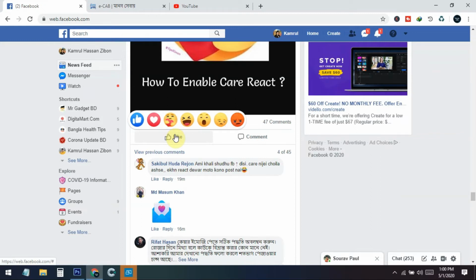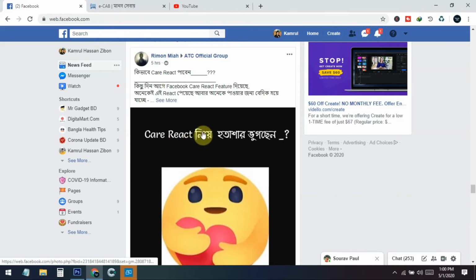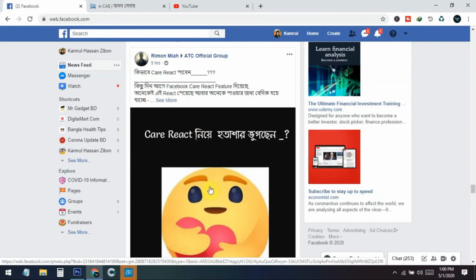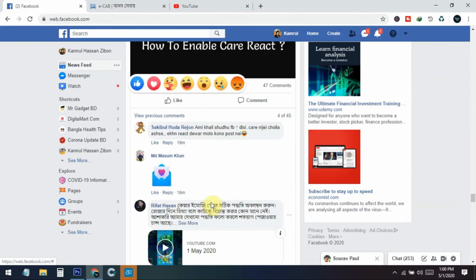I hope you understand how it actually works, and don't comment a lot of things like others are saying. You need to comment something like .care.com or any other *198# or #care. Nothing will happen because there is no such trick. It's simple. You need to wait and it will automatically come to your account and automatically start working.